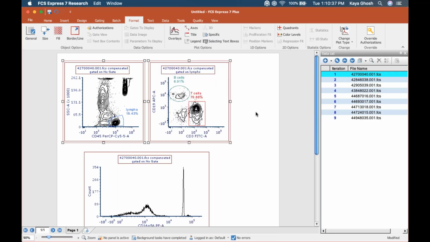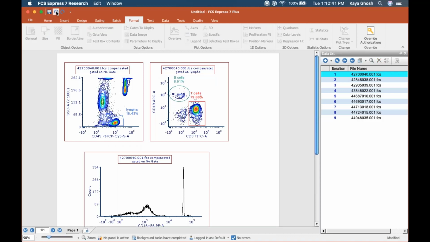And I do see some questions about formatting. I will get to that in a minute. So let's just undo that and get back to some color dot plots. So how do we apply gates? Okay, so that's going to tie into some other things I want to show you.